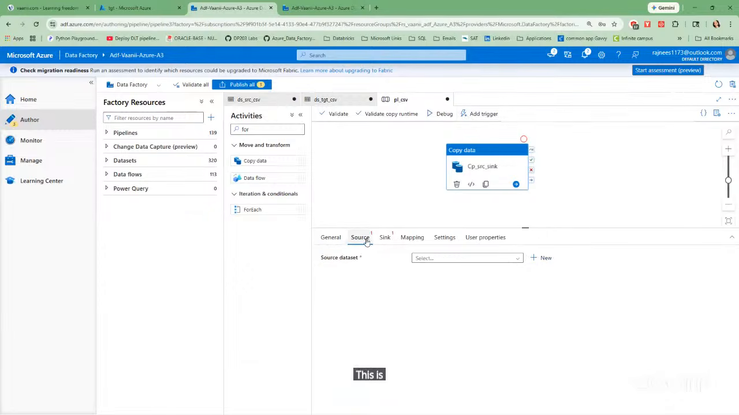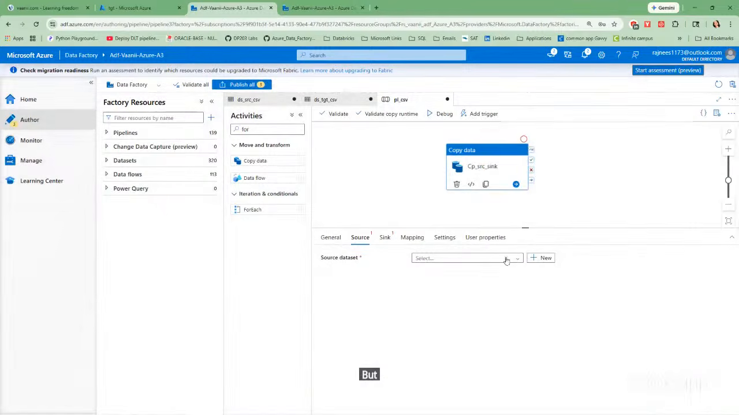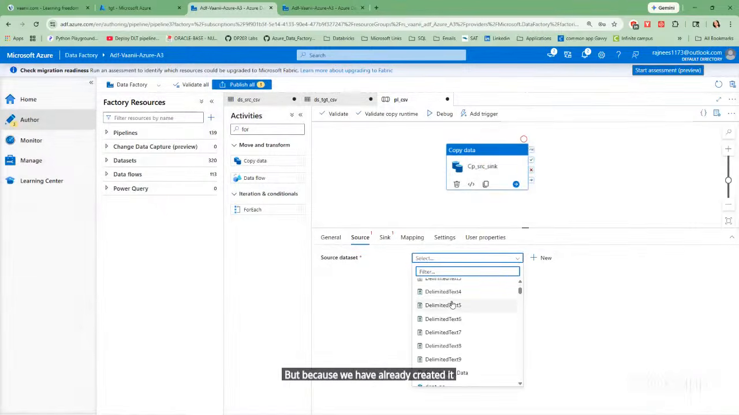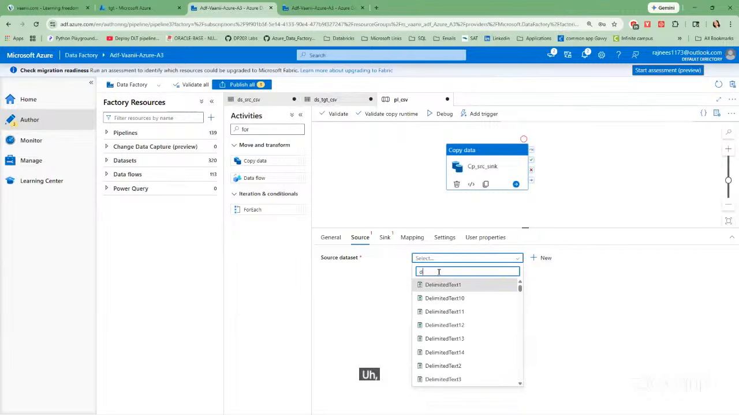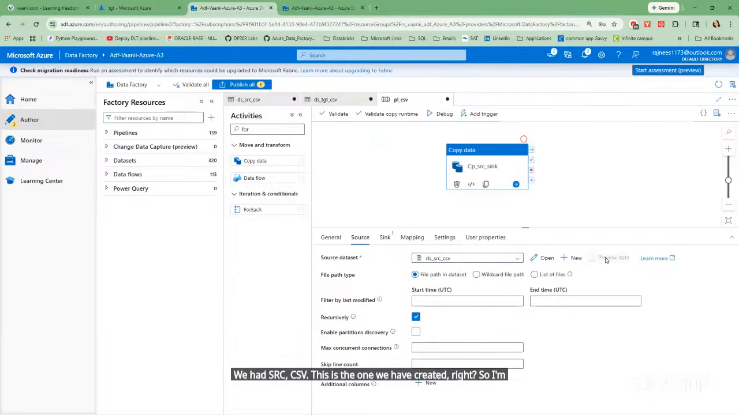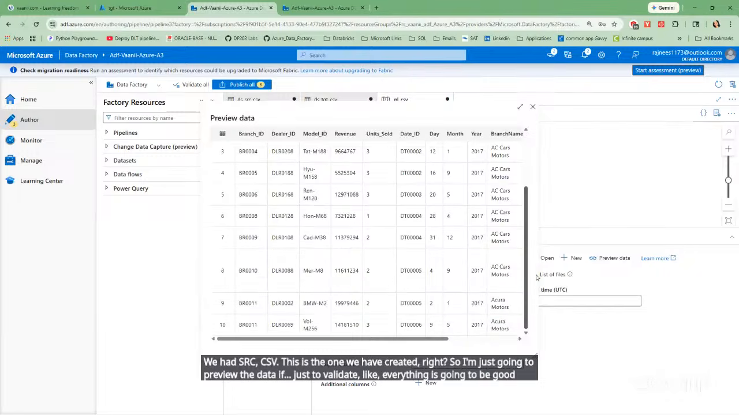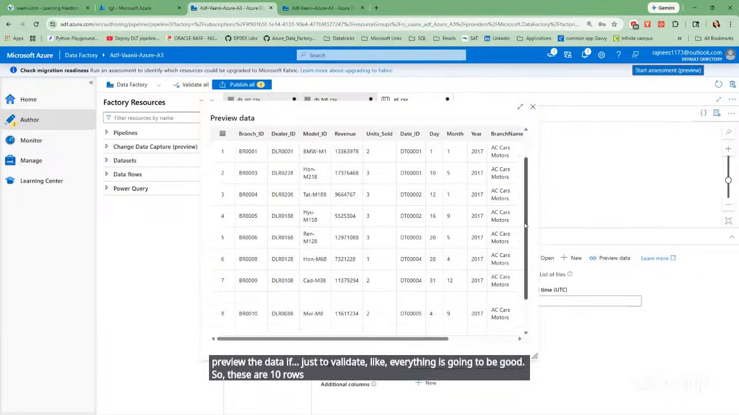This is a sink we have, source we have. Source is like, you have to create the source data set first, which we have created, or otherwise you can create it here as well. It's the same process, but because we have already created it, we will use the one we had, SRC CSV. This is the one we have created, right? So I'm just going to preview the data, just to validate that everything is going to be good. So these are 10 rows I can see here.